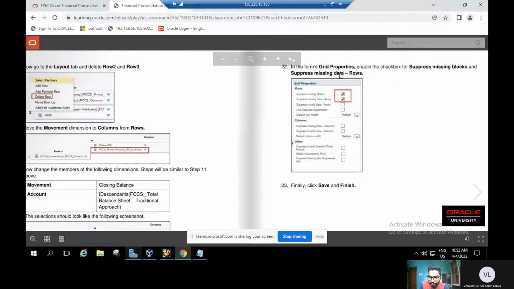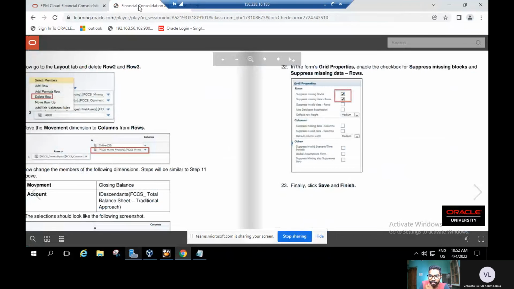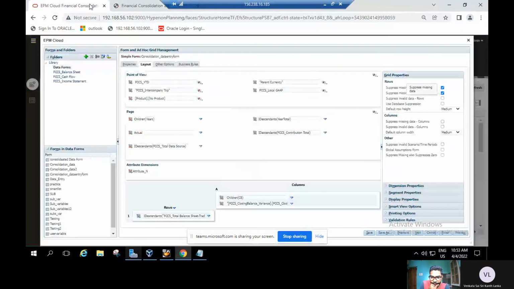In the form grid properties, enable the checkboxes for suppress missing blocks and suppress missing data rows. Then finally click on save and finish. Here are the rows, suppress missing blocks and rows. Both missing blocks and rows. And then finally click on save and finish. Now the form has been saved successfully. Then click on OK and finally click on finish.